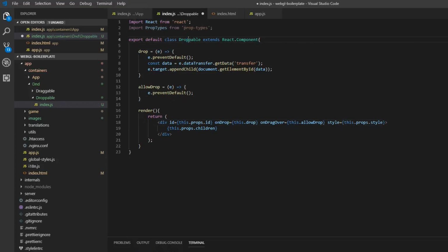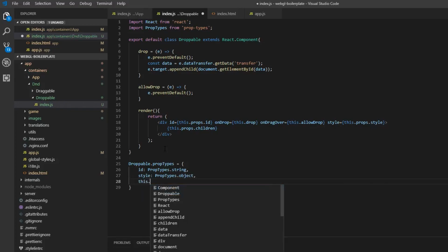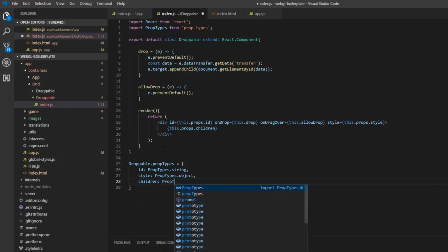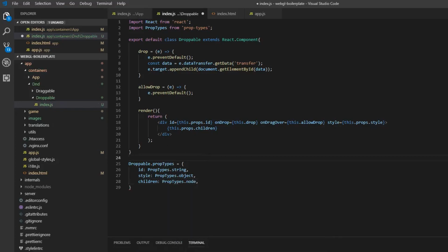Now we need to define those prop types. So in the bottom here, create your prop types, and the first one was the ID, which is a string, and then we need the style, and this is an object, and then the children. And this is a node object. Okay, so that's it for the droppable class.